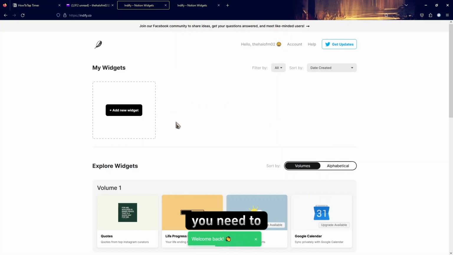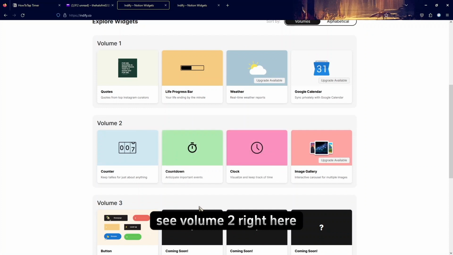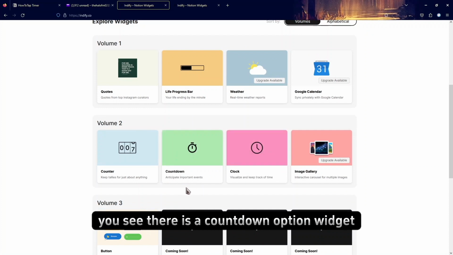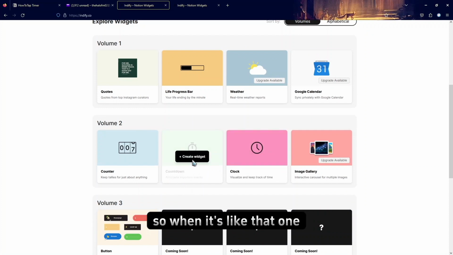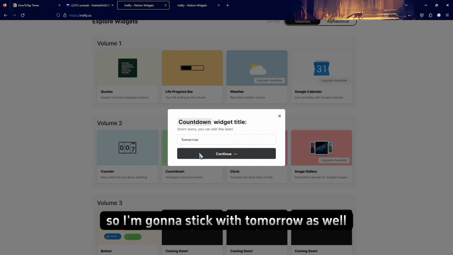So after you're logged in, you're going to need to scroll down a bit until you see volume 2 right here. You'll see there is a countdown option widget. So we're going to select that one, press create widget, and we're going to name this one. So I'm going to stick with tomorrow as well.